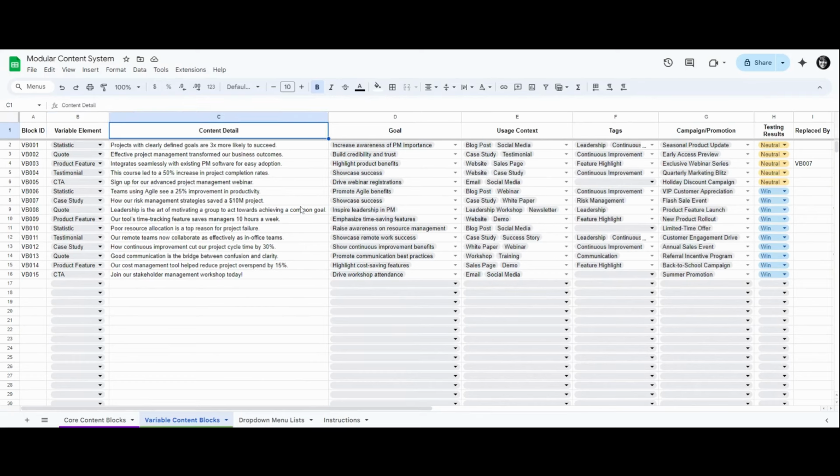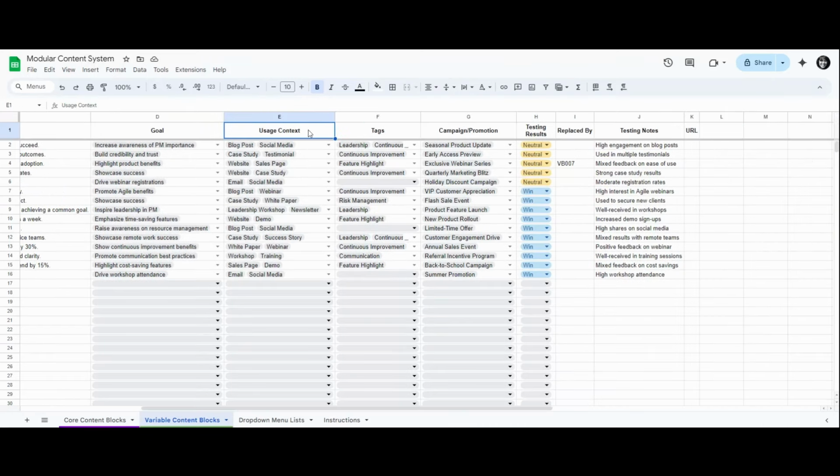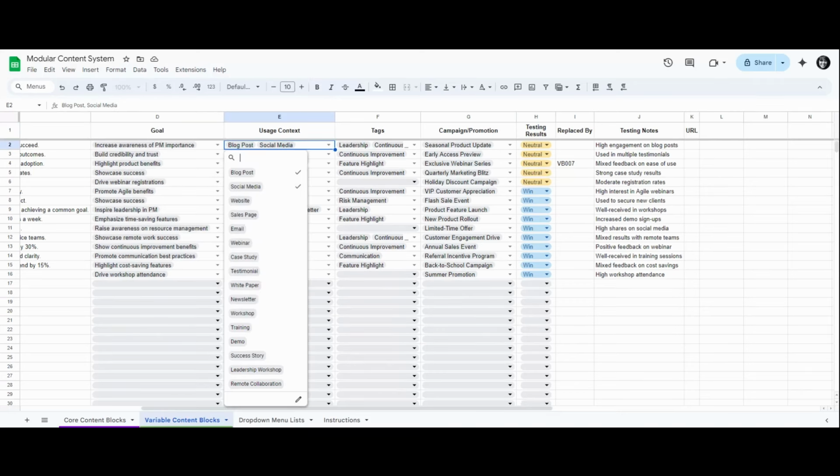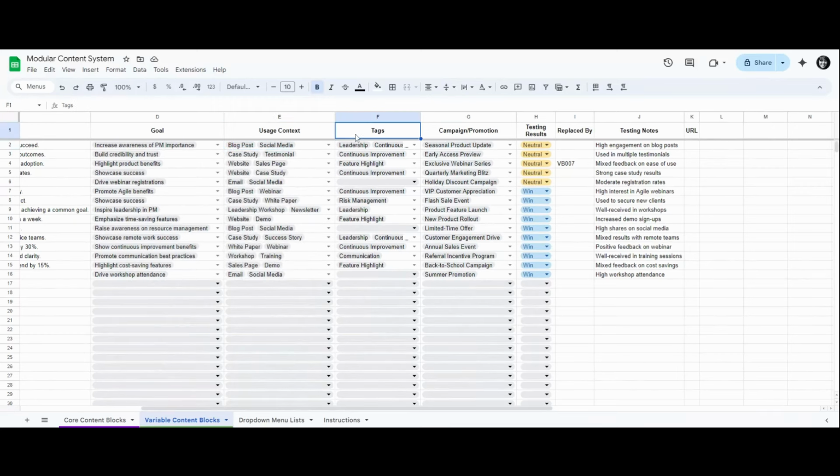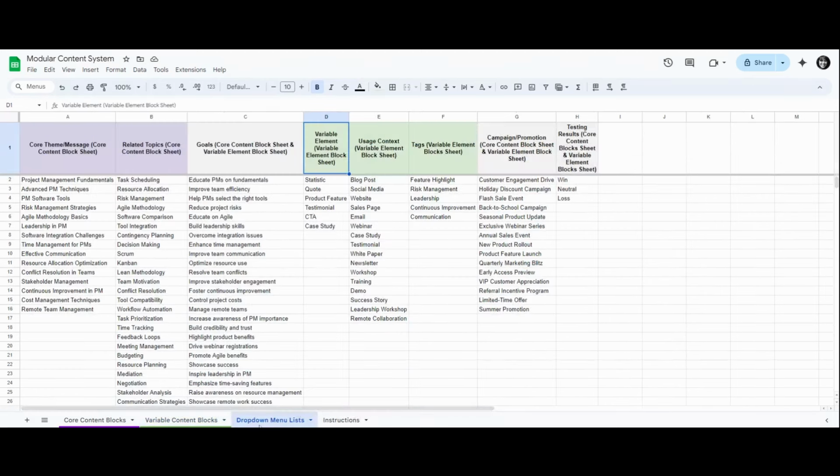This is where you can add your own description about this particular block of content. Next column is the goal you're trying to achieve with this content block. Next column is usage context. This is where you can add notes, or you can choose where you used this particular content block. And the next column is your tags column. You don't have to use this, but if you wanted to add more metadata to your content blocks, you might find this useful. And again, it's populated from the drop-down menu list.